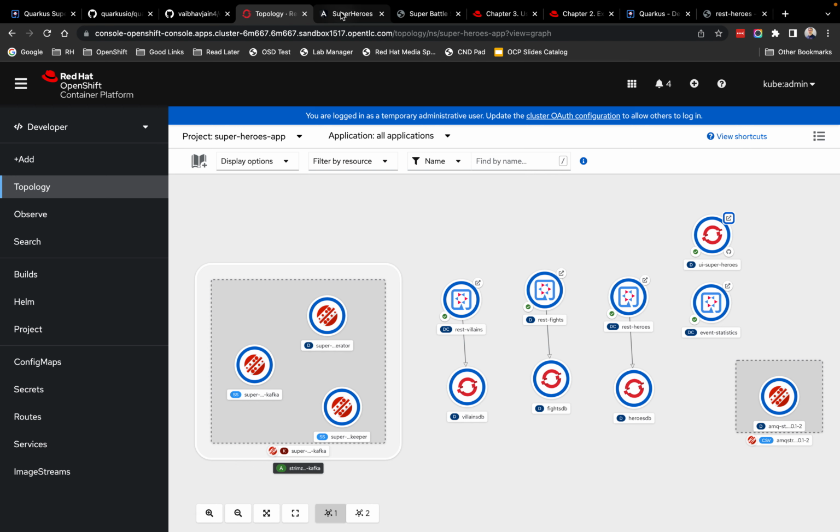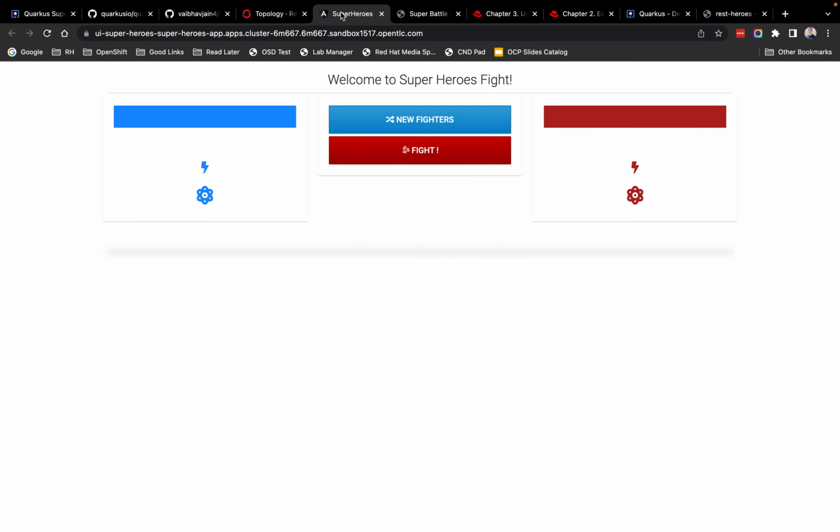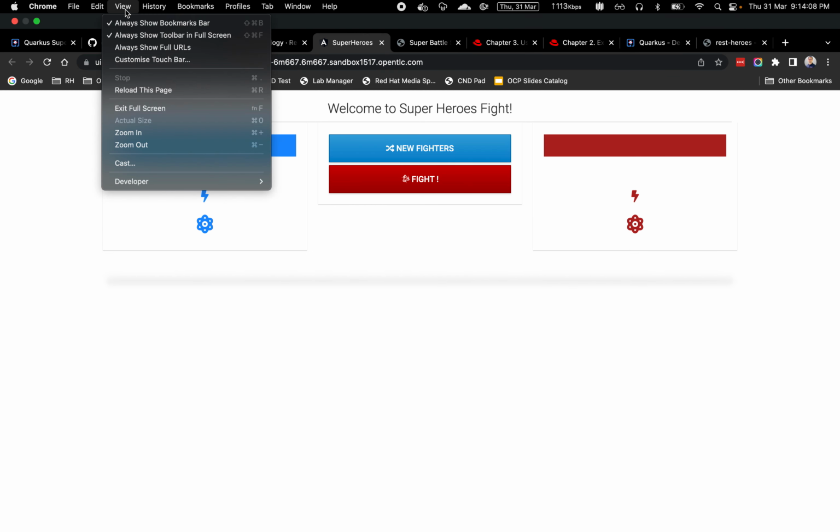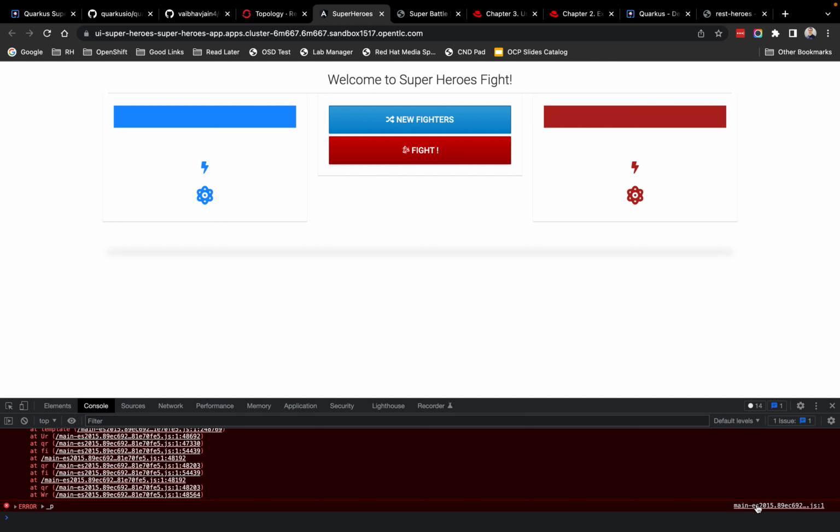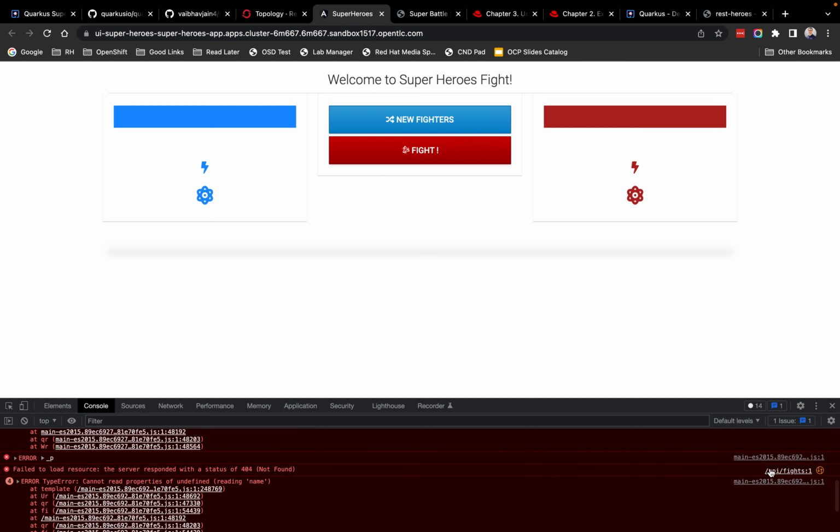But since this is going to be my main UI, I don't want to tell my end users to have different paths. But in order for the browser to understand, it requires access to the Fight API data. If I go and have a look at my developer tools, you can see that it is missing all that. There are errors because it is not able to fetch this /API/fights, and it is looking at this URL. So how do I fix this?